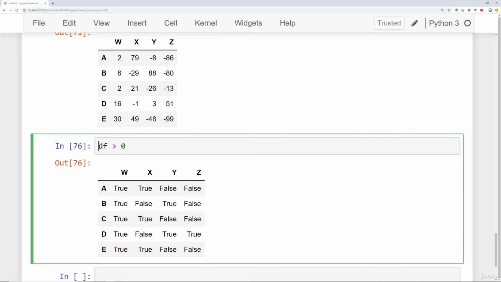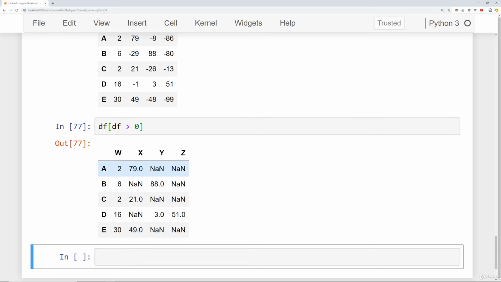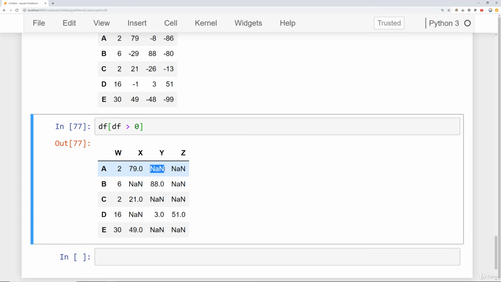If we were to use this as a filtering condition, basically passing it in to the data frame as a condition, what happens is Pandas removes all the values that happen to be false. So we get these not a numbers, or basically missing data. Then later on we could learn about how to work with missing data and remove those values or fill them in with something else.